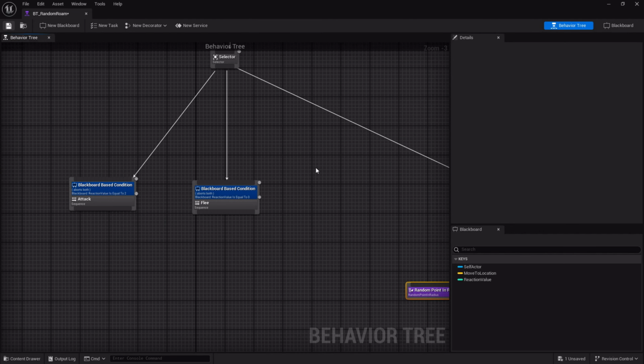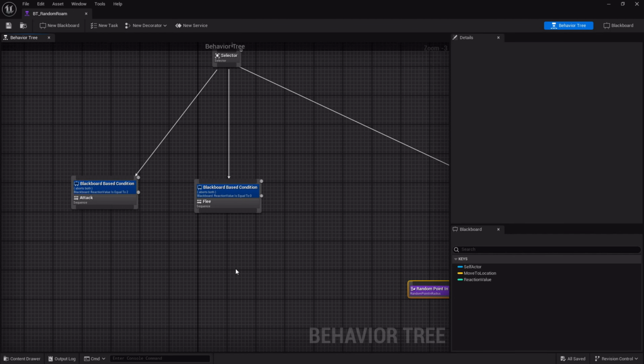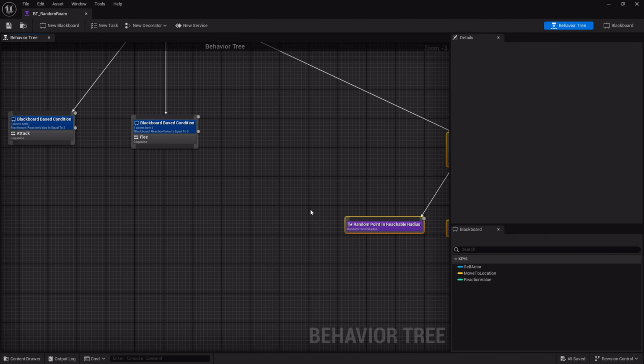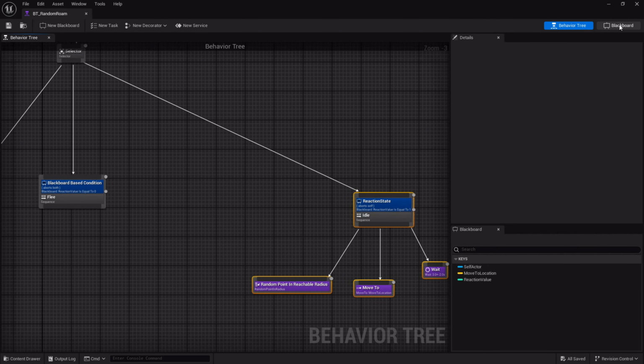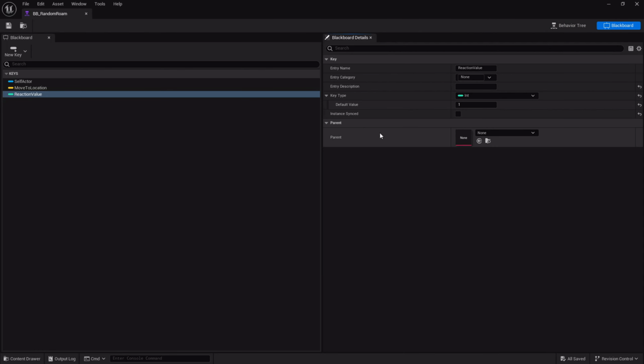So with that, folks, we are going to end the episode. Next episode, we're going to set up the functions for our flee behavior, and that's going to be finding a point away from the target. And then it's just going to be the move to. At the end of that, once that move to is complete, we're going to reevaluate. And that's where this reaction value is going to change.